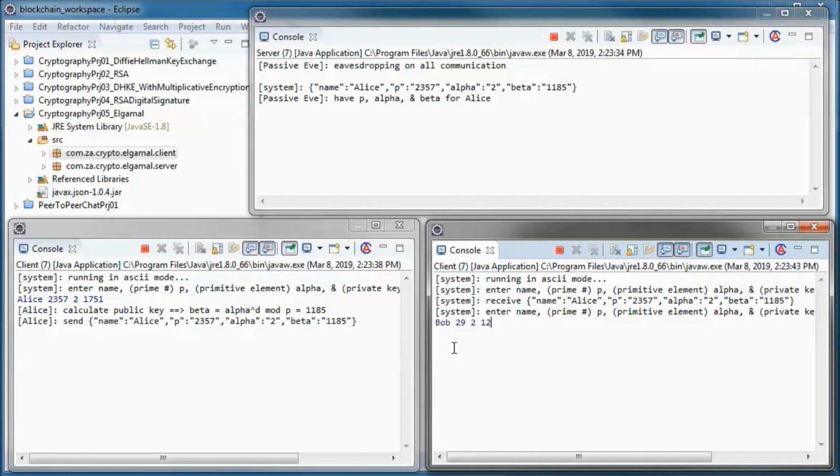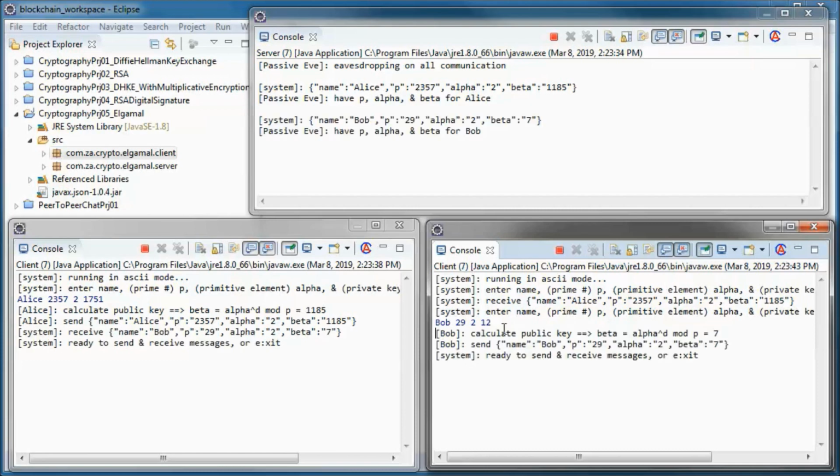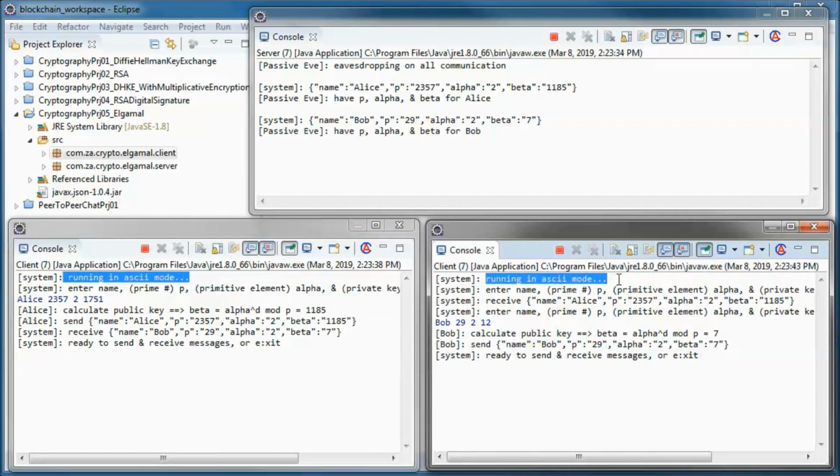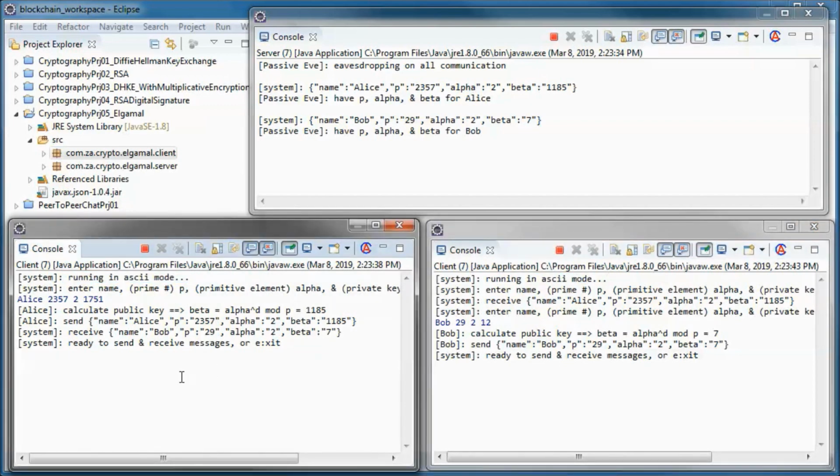And Bob in turn will pick this as his prime number P, and this number as his primitive element alpha, and this one as his private key D. And he calculates his public key beta and sends his information to Alice. And here we are running in ASCII mode, so Alice and Bob can only exchange ASCII messages.